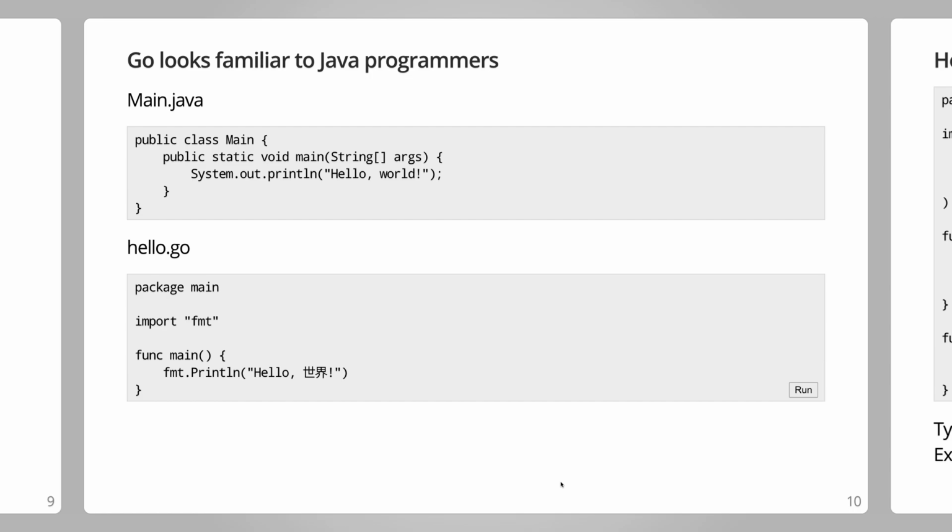So at the top here, we see how you would write the Hello World program in Java. Obviously, Python is very simple, so you can find similar talks to this that compare Python to Go as well, if you want to do that. This is how you would write hello world in Go.